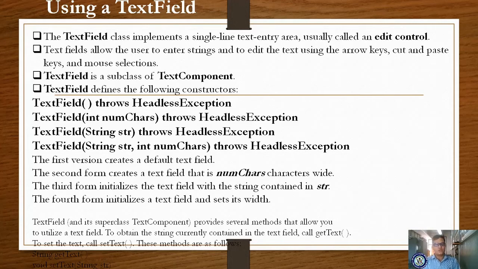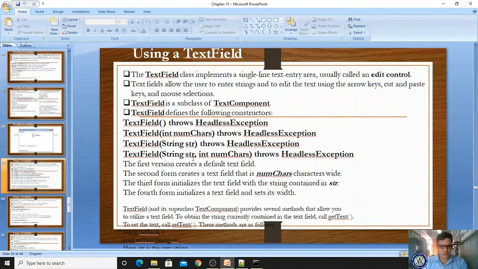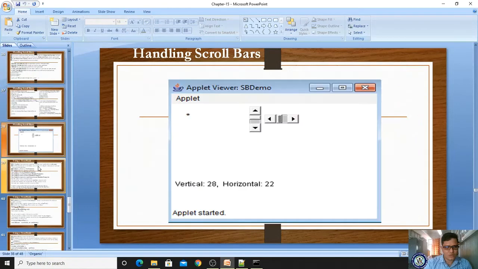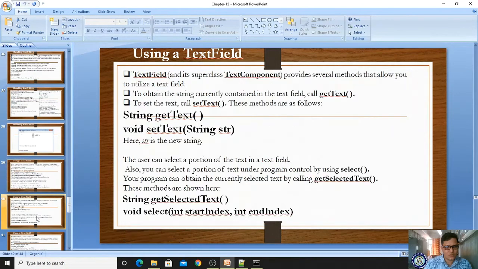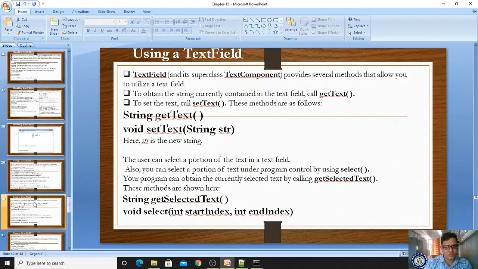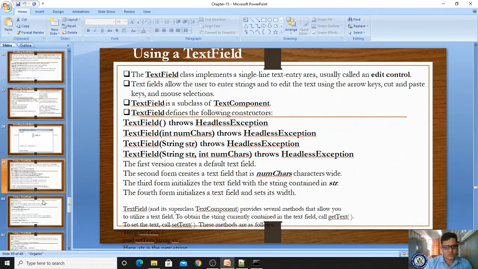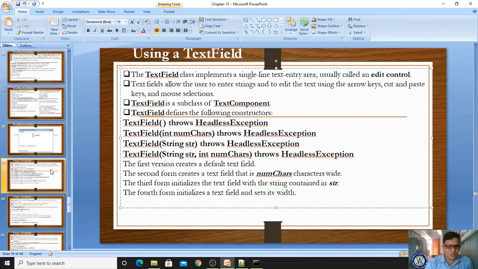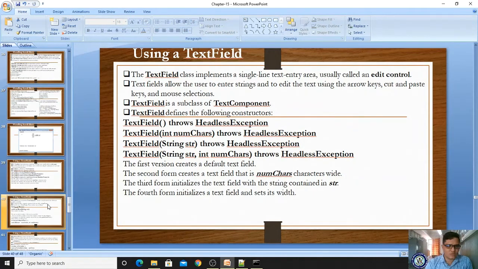TextField and its superclass. Just a minute, I think it is continuing the same. Yes, let me delete here, actually it is there. Okay, we are moving to the next.